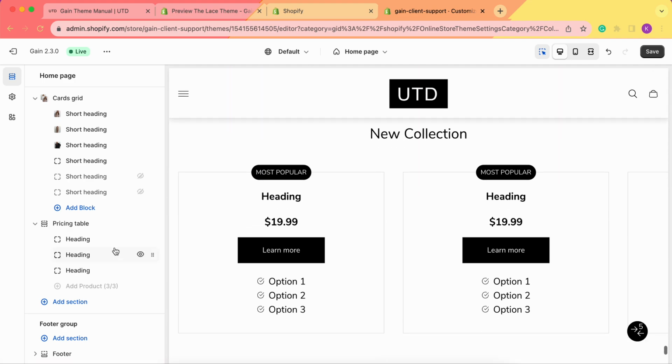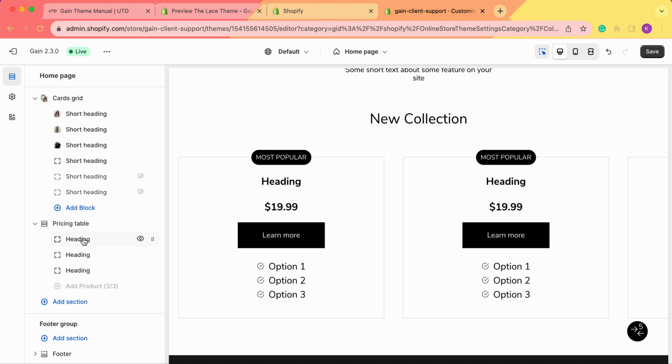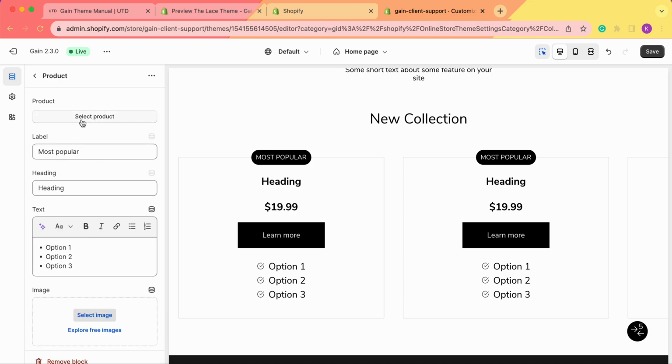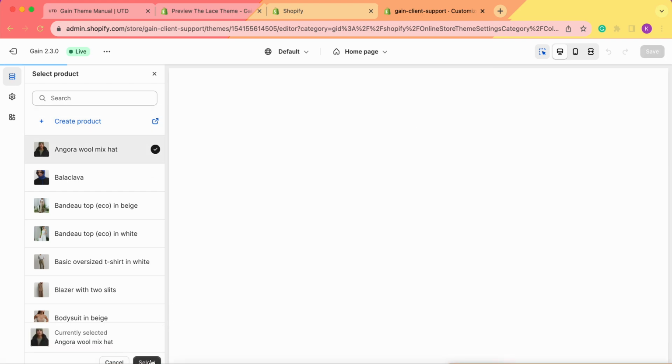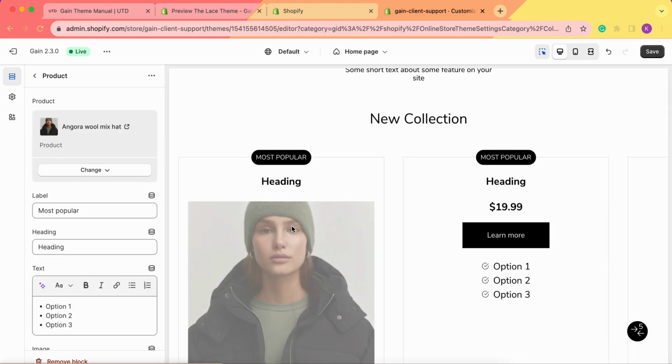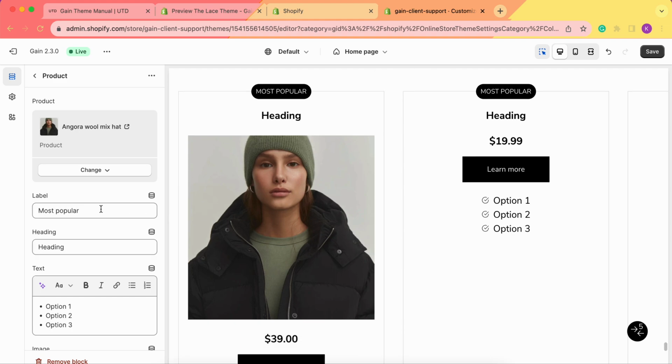Okay, and now we click on the first product here, so the first block. From here, we first of all choose the product, of course. So let's choose this one. We click on select, so we see this product here. And as you can see, we have the label, most popular.